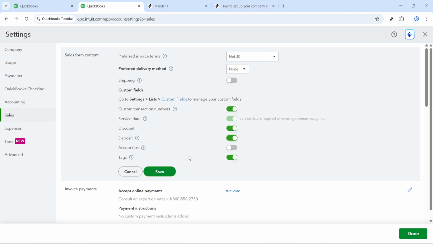Then turn on Accept Tips. This adds a tip line customers can use to add gratuity when they pay. It's helpful for service-based businesses and any situation where customers may want to show appreciation. Keep in mind, how tips are handled can affect payroll and reporting, so it's good to be consistent in how your team records and distributes them.